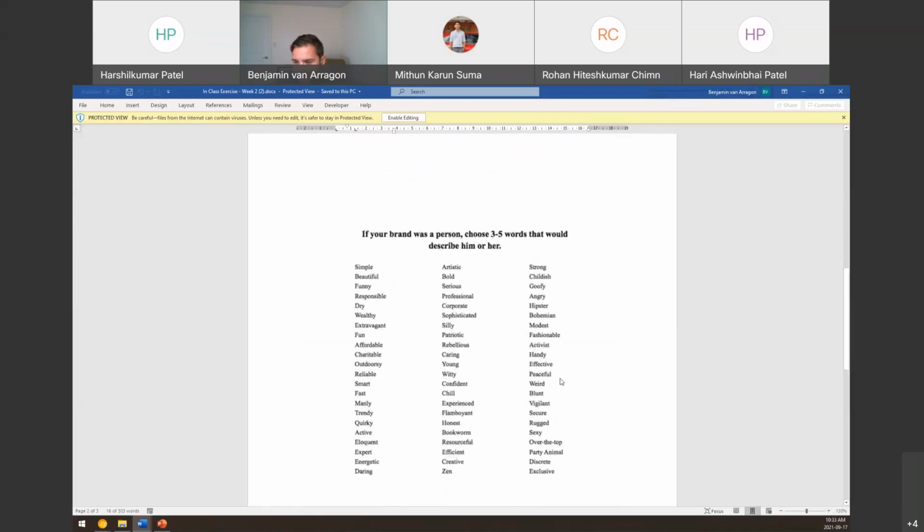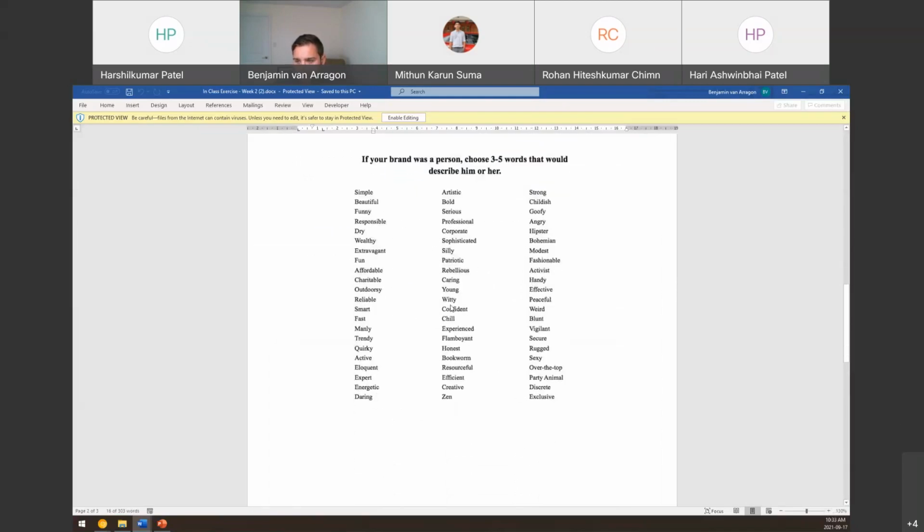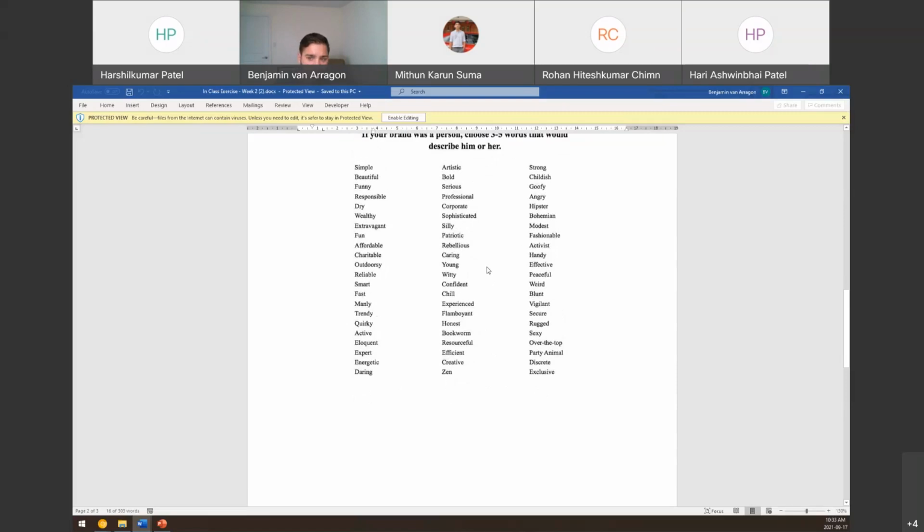So I'll just zoom in. You'll be able to see some of these. Fashionable, young, witty, confident. If you're an insurance brand, you want to be professional for sure. You want to be reliable, and experienced maybe. Those are 3 really good words. And then you might also want to be energetic, or a bit more corporate. It's up to you how you want to define your brand. If you want it to be young and zesty and have some flavor to it, right?